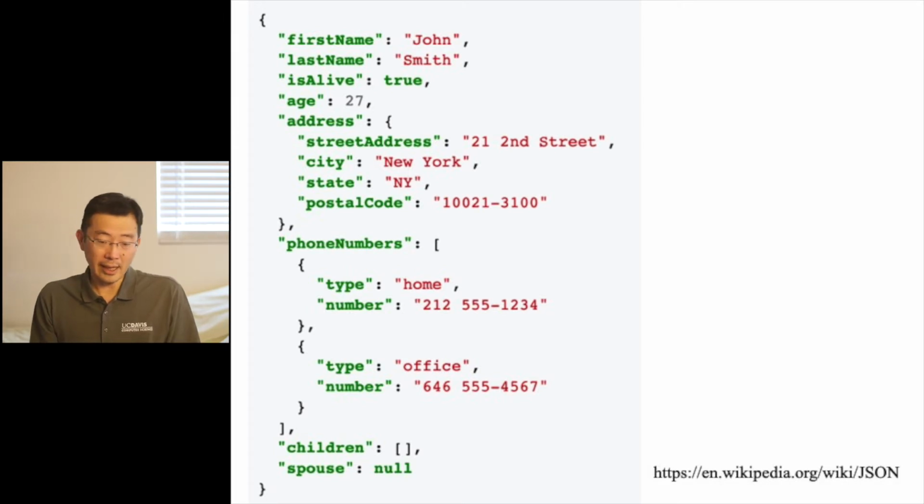The next one is the phone number. Because you have multiple phone numbers, you see the bracket, which means it's an array. So phone number has an array of two elements. The first element is 212-555-1234, a home phone number, which is a JSON, and then the second JSON is in fact another element, which has type and number.